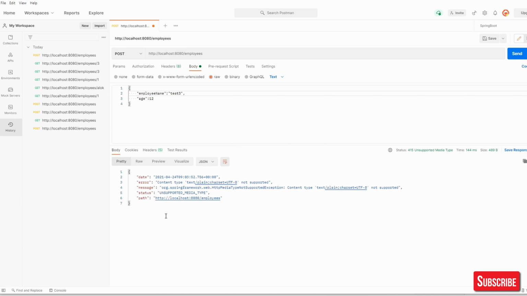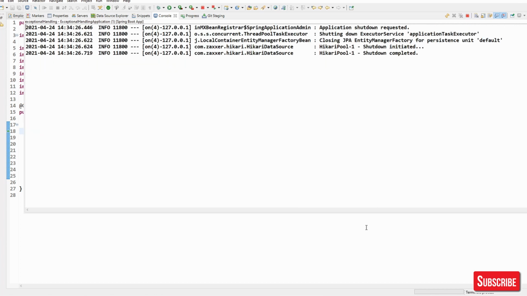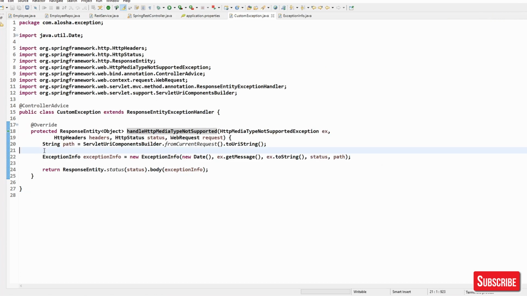You can see this is very simple. We don't have trace, and we have 415, the same status, and this is the date. Error is content type not supported, message is media type not supported, and this is the path you are trying to access right now. So this is purely customized. Also you can have your own logger over here, or you can have your sysout over here. So this is one method.